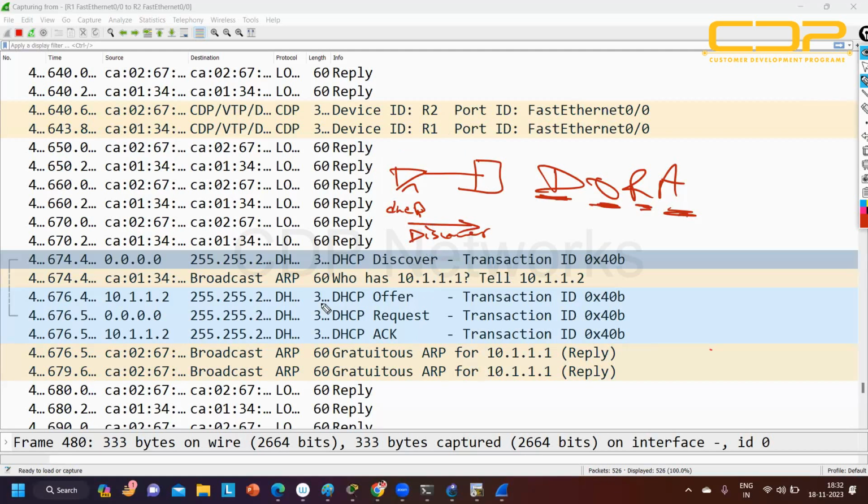After that, the server will send the second message, the offer message. Who is going to offer? The DHCP server will offer one IP address to this client machine through the offer message. Let's say DHCP is offering 10.1.1.1. Then again, this client machine will send one message, that is the request message.